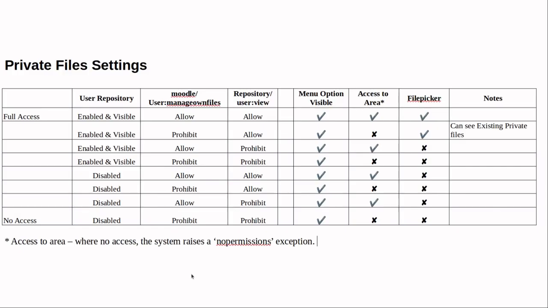So let's review the situation, the private file settings. So full access, which is the default, your user repository is enabled and visible, your manage own files permission is allowed, your repository user view is allowed, and what you get is a visible option on your user menu. You've got access to the area and you can use it in the file picker. And then we work our way down, prohibiting and allowing different things to test out when you have access or when you don't have access to one or the other.